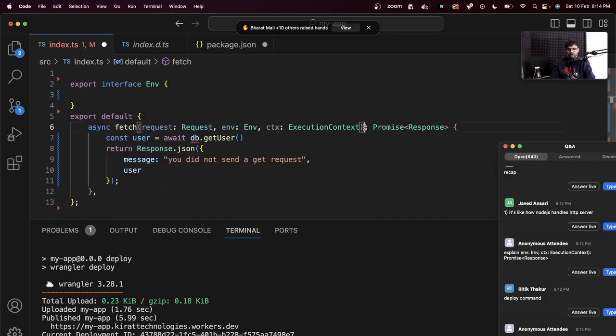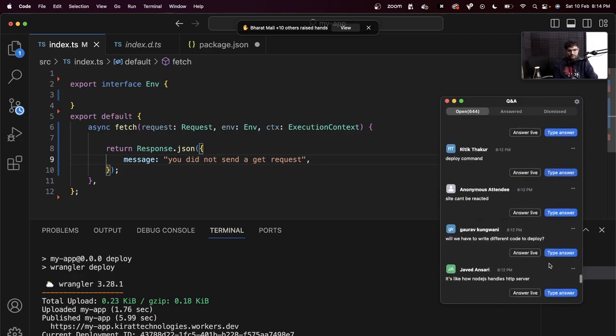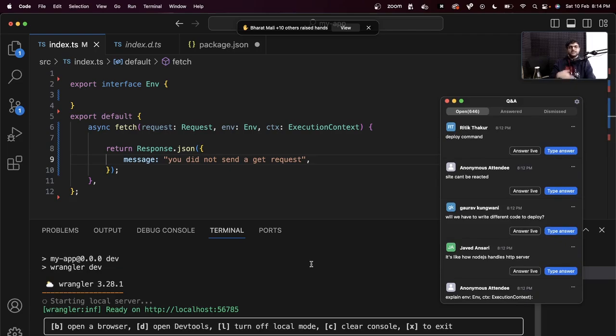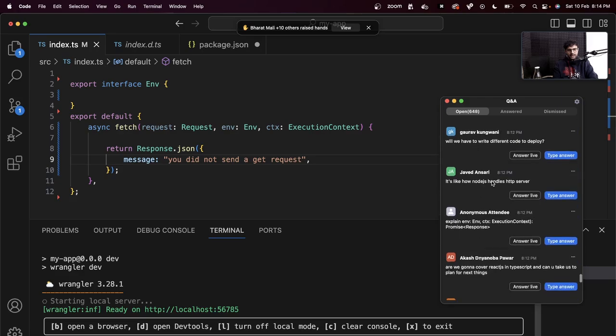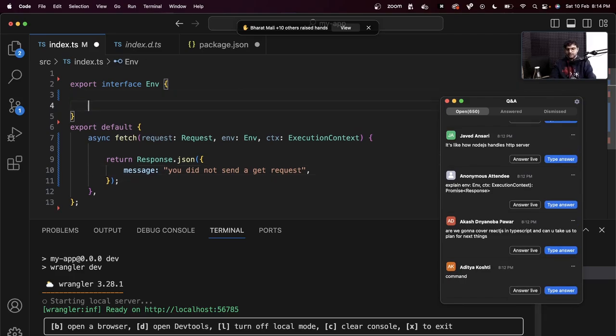Do you need it? You don't need it, because TypeScript can just infer that you are returning a response. So you don't have to give it the type specifically. Good question though. Deploy command, npm run dev. For the people who are seeing website cannot be reached, it will eventually come up. It's just because so many people have run it. It's like how Node.js handles HTTP requests. Yes, the syntax is very similar to how it is if you use the native HTTP library in Node.js.